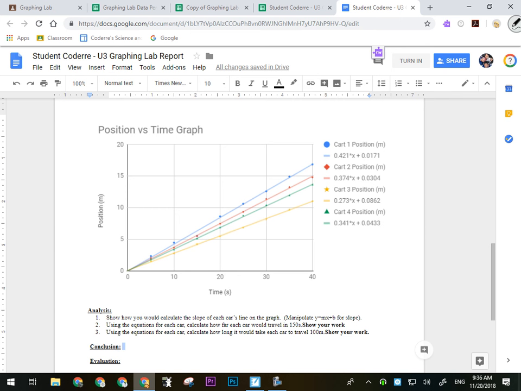Show me your work. You can either type it out, which wouldn't be all that hard for these calculations, but if you'd rather write it on a sheet of paper and take a picture, that's fine, but I need to see the work for each car, for question 2, each car for question 3. And then you've got your conclusion and evaluation after that. Any questions on the expectations?